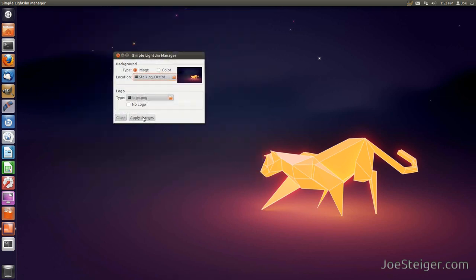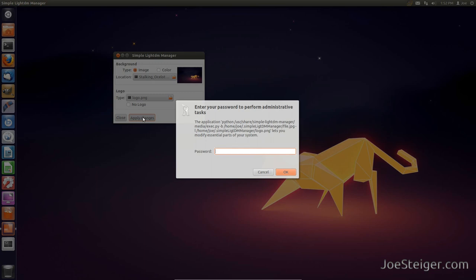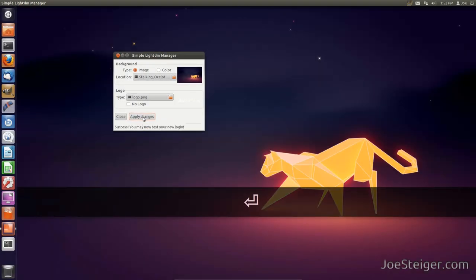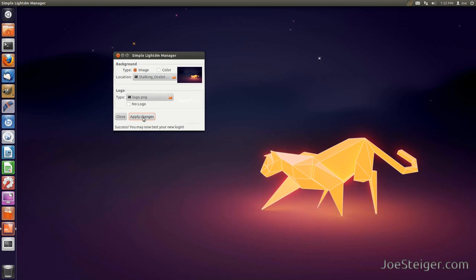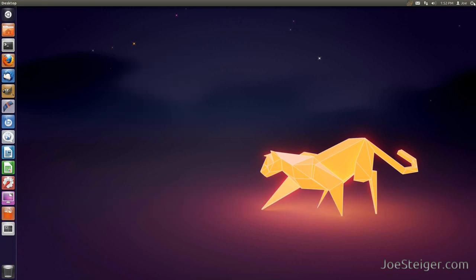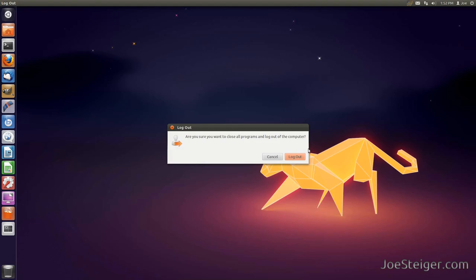Click Apply Changes. Enter your password. Now when you log out, you will have a different login background.